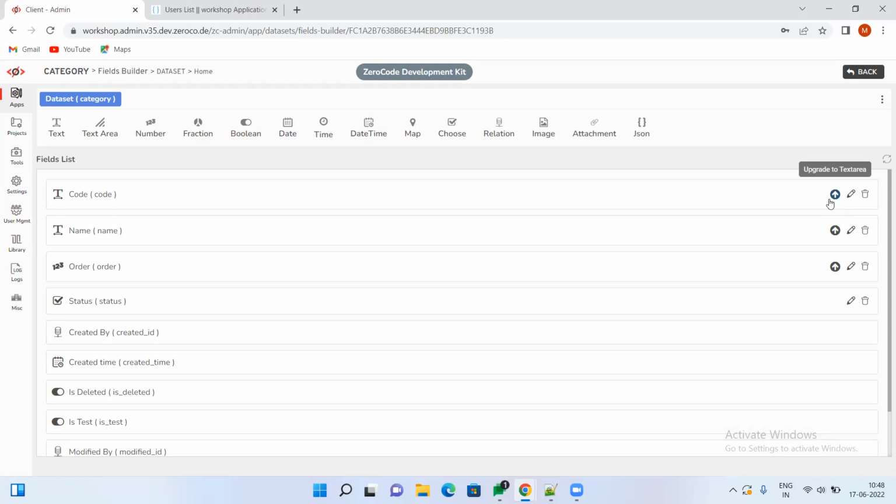But if by mistake you created a text field but you need a big description in that field, you can upgrade it to text area. Same thing, if you create a number but want to store fractional values in it, you can upgrade to fraction. I think all these options are there in Zerocode, but many of the folks don't know about this. That's why I am giving a brief one more time. Okay, sir.